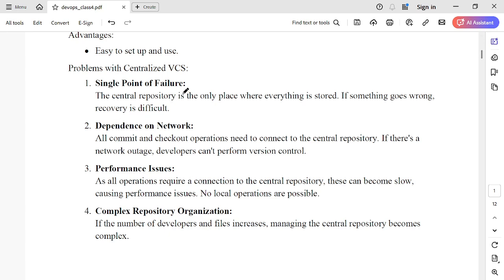The first one is a single point of failure, because it depends on one particular remote repository. If that repository fails, everything will go wrong. The second one is dependence on the network, right? All commit and checkout operations need to connect to the central repository all the time. It cannot be done offline. Everything should be connected to the network.